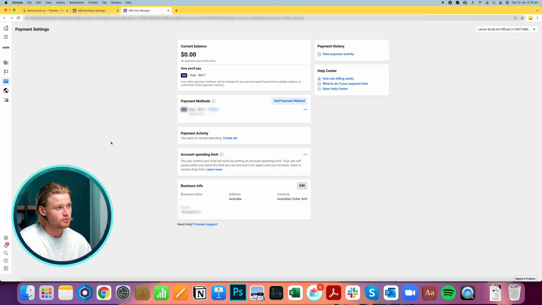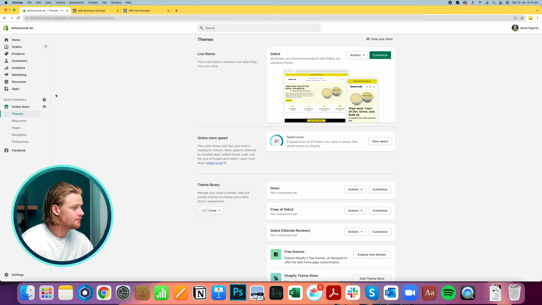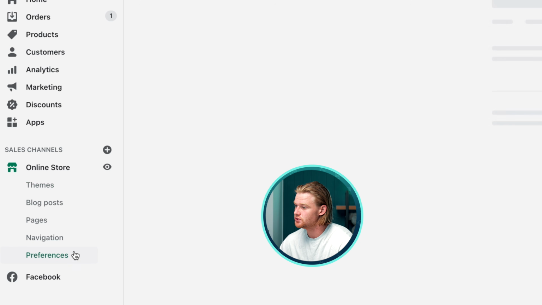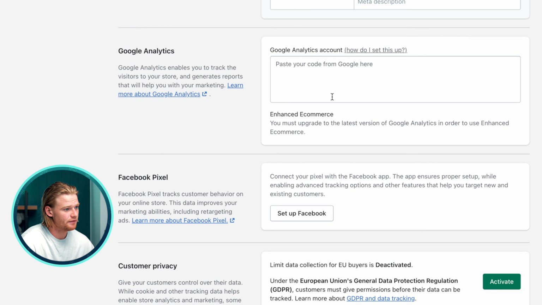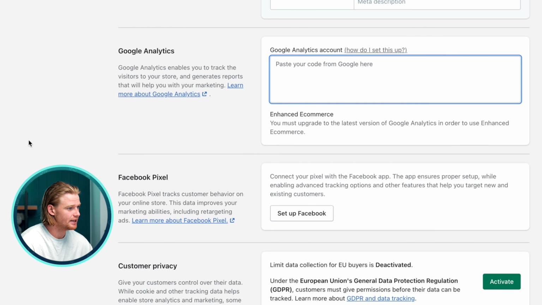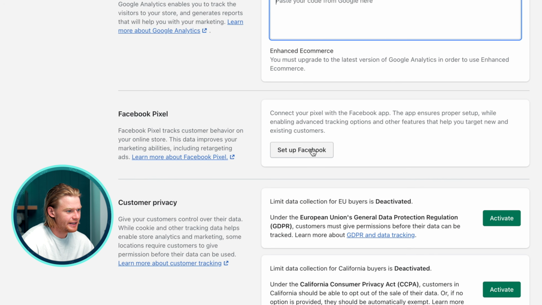The next step is to set up your pixel and start running ads. Now this really depends on what platform you're using to actually sell the product. We're using Shopify, so it's really simple. If you're using a different platform, just try to follow along. They should have a similar CAPI kind of setup. I'm gonna head over to Shopify here and I'm gonna go down to preferences. Once in preferences, you can see all of these pixels set up. So we've got our Google Analytics. So we come down here and we can click set up Facebook under Facebook pixels.